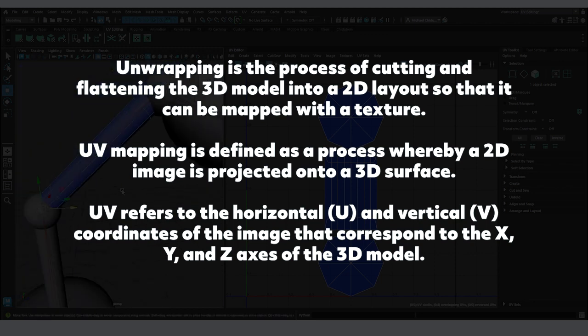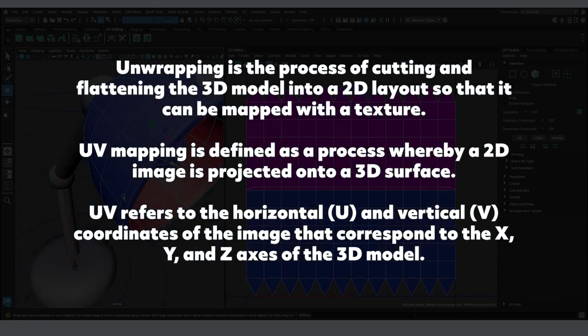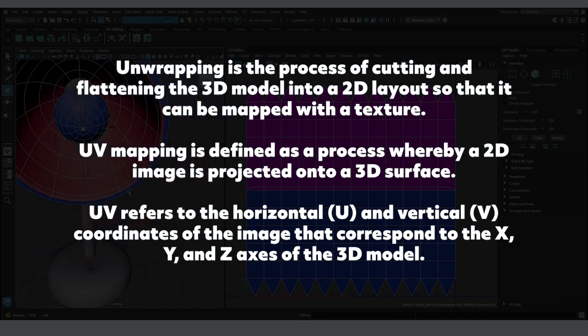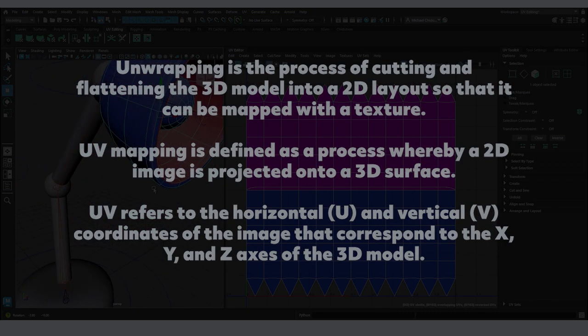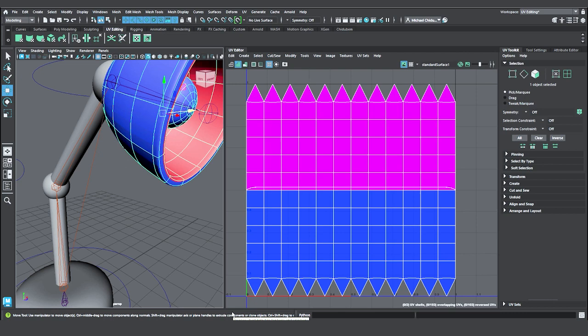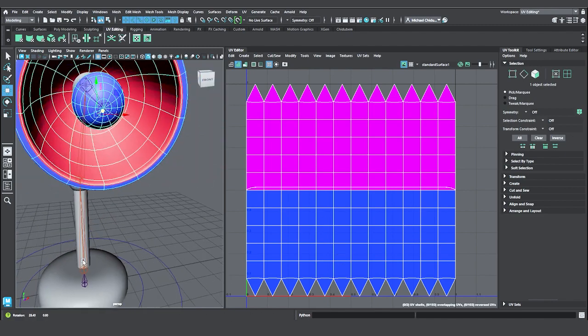So UV mapping is defined as a process whereby a 2D image is projected on a 3D surface. So what we're trying to do is to project a 2D image on this 3D surface. So U stands for horizontal, you can see horizontal, and then vertical is the V coordinates of the image. So all of this corresponds to the X, Y, and Z of the model.